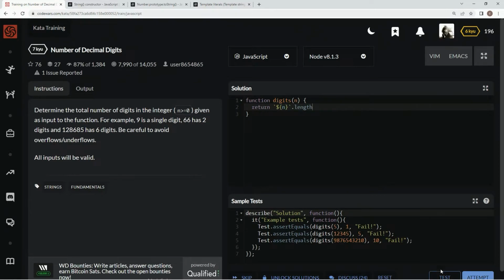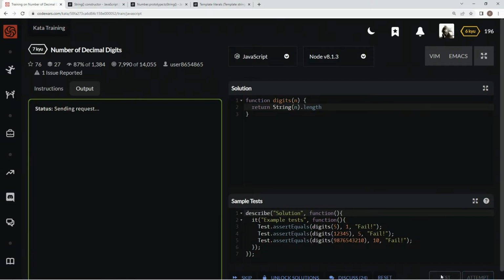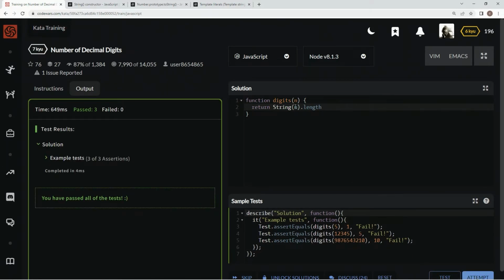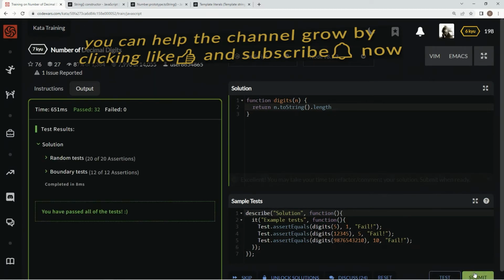Let's see what happens. All right, looks like it works. How about the other ones I was saying? String(n).length. Test it out. Just like I thought. And then also n.toString().length. Look, they all work, just like I thought. It doesn't really matter because they're all the same.